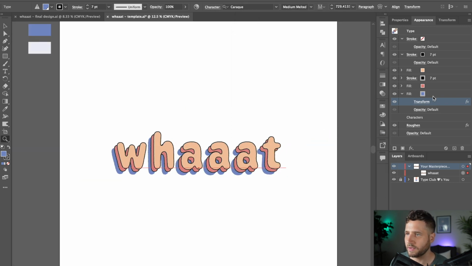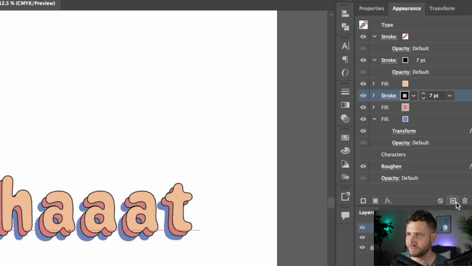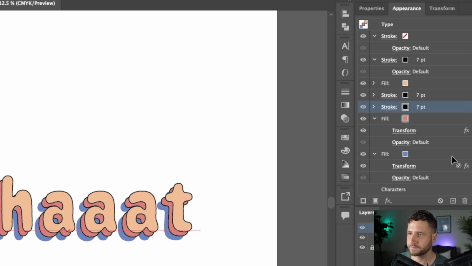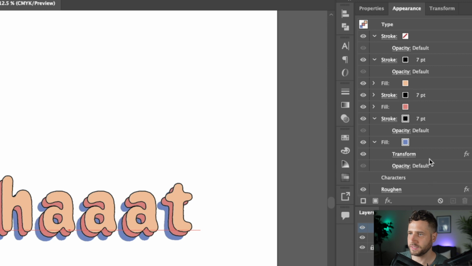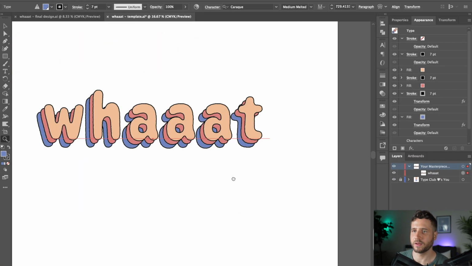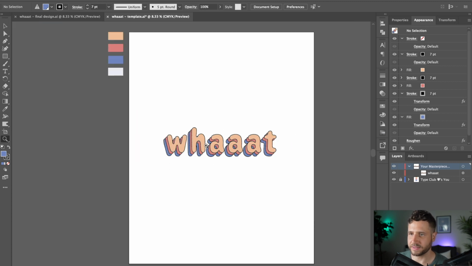There we go. And let's do the same thing to the font again. Sorry, the stroke. I'm gonna delete this transform and then duplicate and drag this there. All right, just like that, you have this rainbow effect.